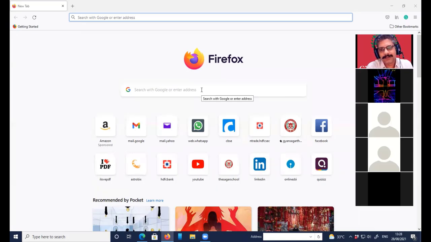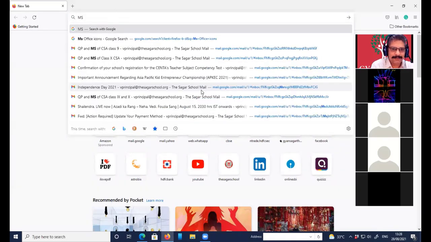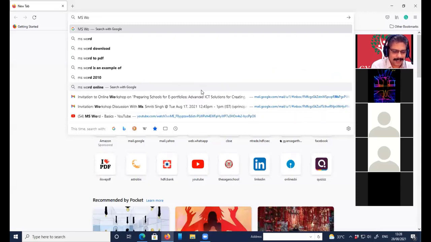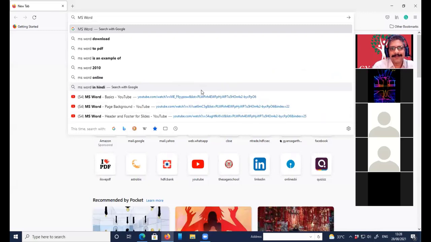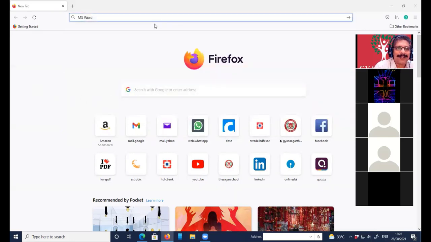Now, one of the application software for digital documentation which is available in the market, which all of us have been using, is MS Word. So I'm typing MS Word over here. This everyone knows about. But we are not going to be learning about MS Word. MS Word is already there. Everyone knows.